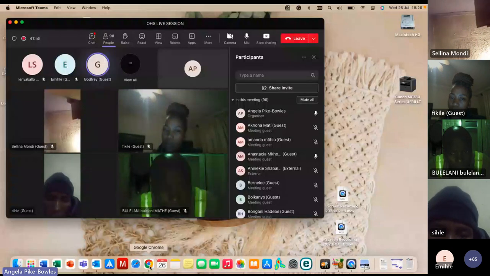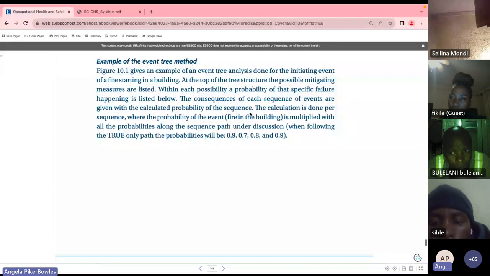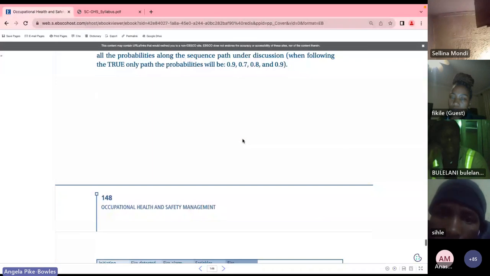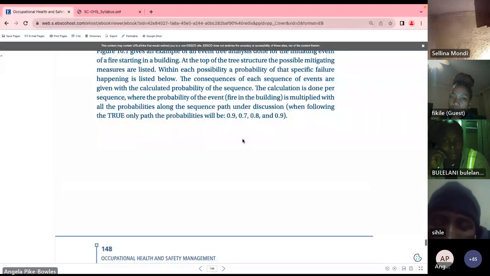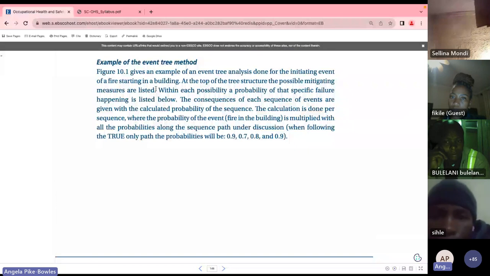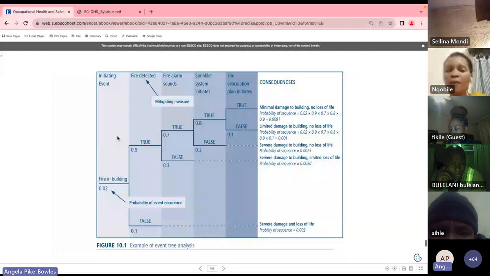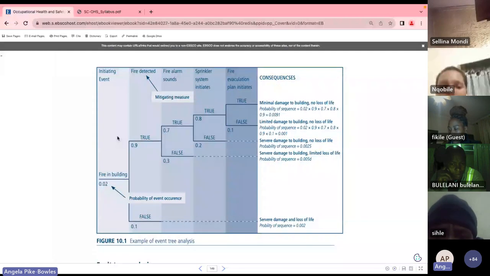Looking at the ETA, event tree analysis, are you with me? Yes, we're with you. So let's look at the fire starting in a building. As you can see, it is very different.